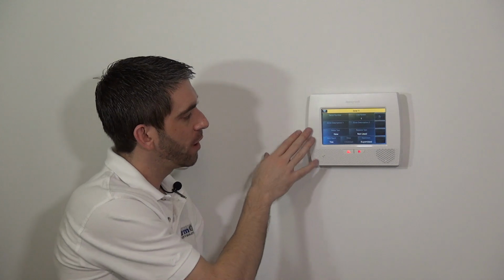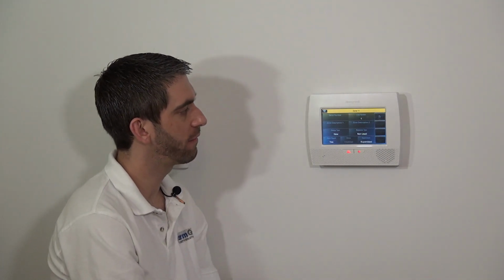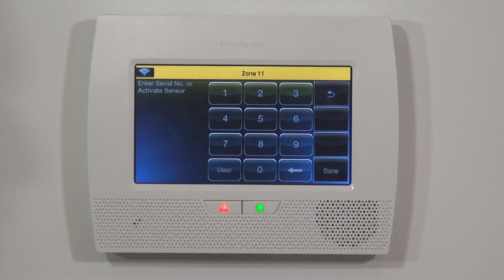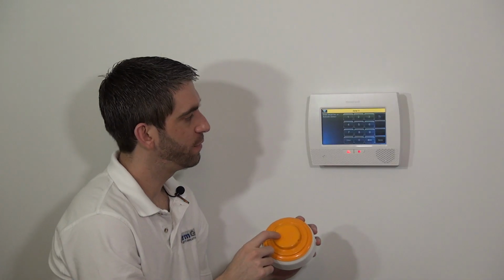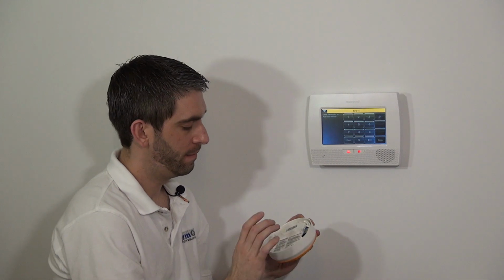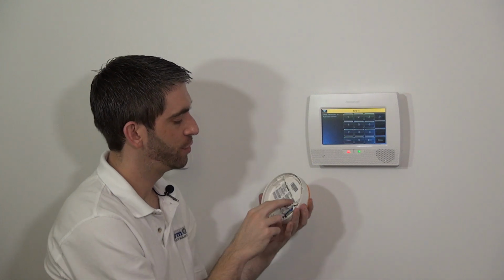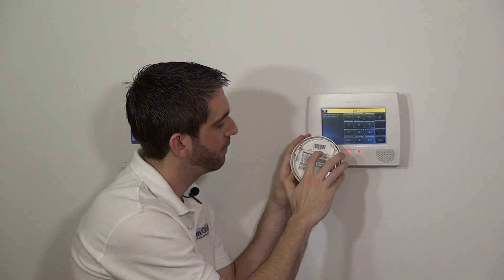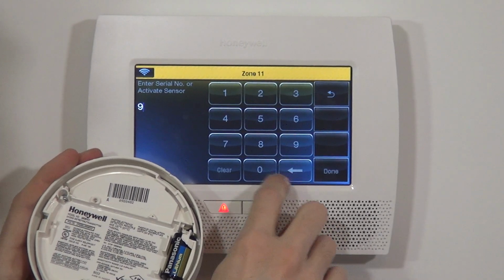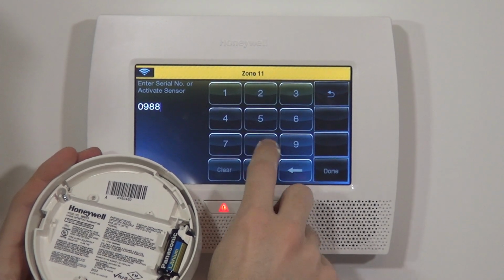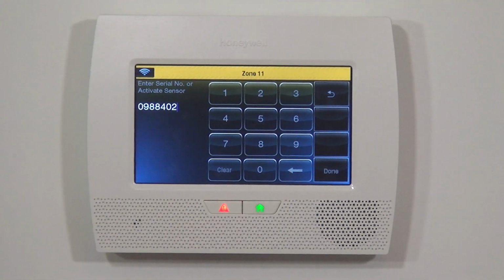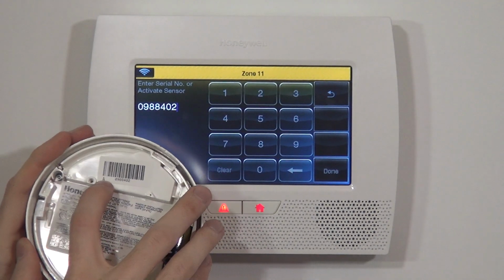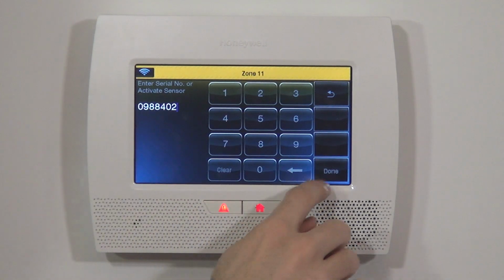We're on our zone 11 smoke detector programming page. We click into the serial number, and for this device, while we normally would just activate the sensor three times to learn it in, without smoke in a can to actually activate the smoke detector, what we should do is simply key in the serial number. So again, we have our barcode. It is a small number there, but you can read it. 0988402. It's always a 7-digit number. You have the alpha on the sticker to show you that is the right number, and then you do Done.